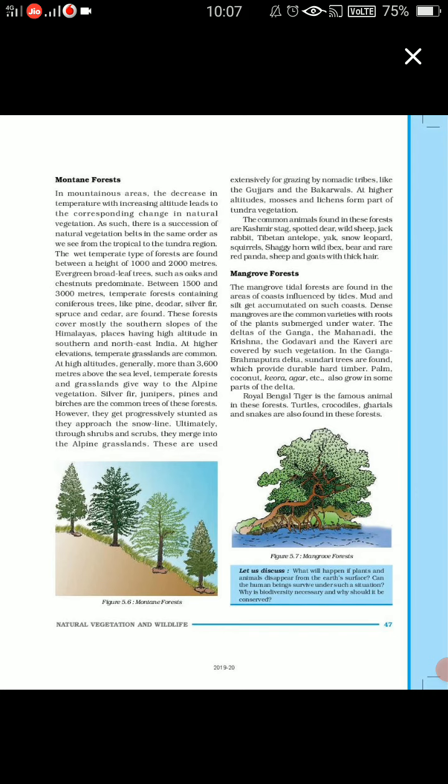Now, snow line is also there. Now, shrubs, scrubs, they also merge into the alpine grasslands. Now, they are extensively used for grazing. Fine, the nomadic tribes take their cattle there to graze. At higher altitude, you can find mosses and lichens, which form a part of tundra vegetation.